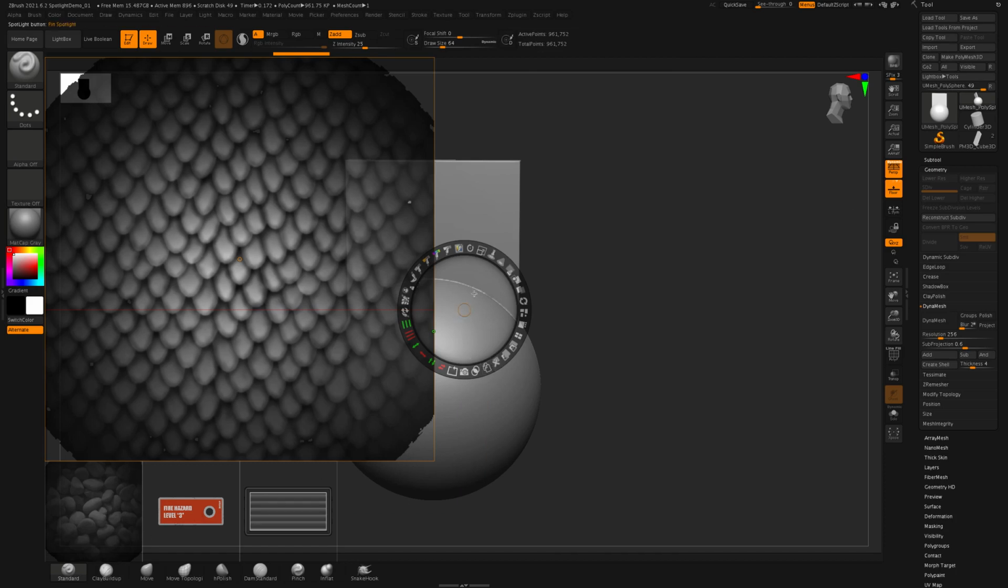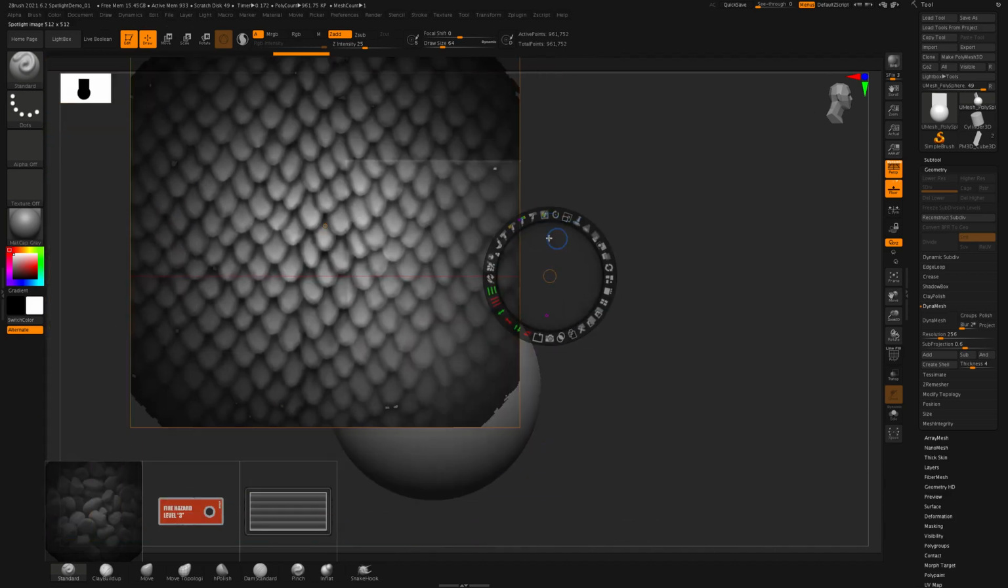So the first thing you want to learn is what this little ring does and how you turn it on and off. To turn the Spotlight ring on or off, you press Shift Z. The Z key all by itself, when you're in Spotlight, turns this ring on and off. You can't paint when the ring is on the screen. The ring is used to move things around.